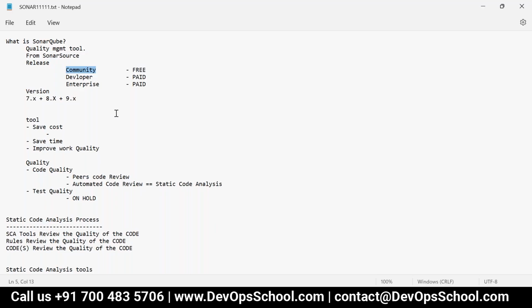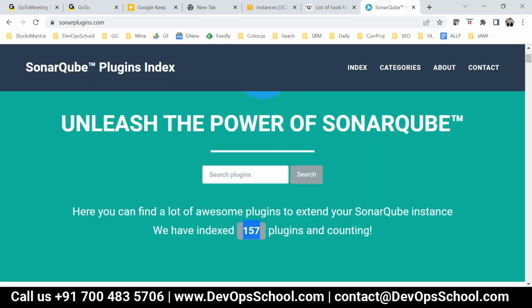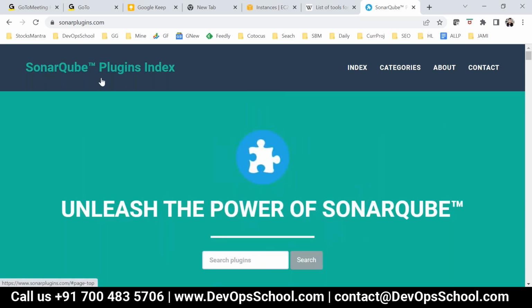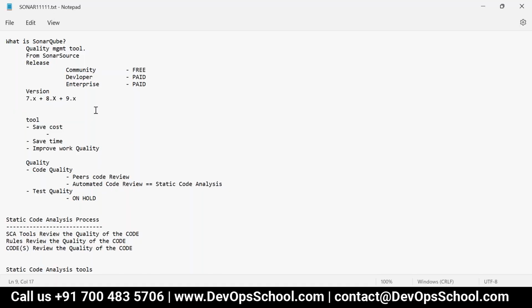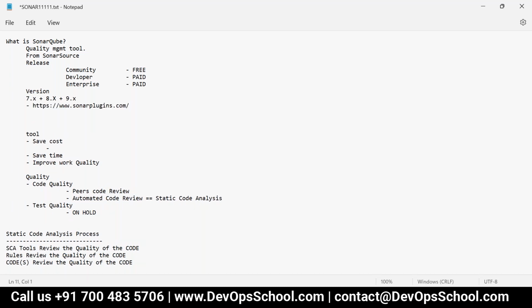Is it third party or is it developed by SonarQube? It's SonarQube. You see that it's SonarQube TM, meaning it's their website. Yeah, trademark. Okay, you can add this. Yeah, that would be great. Thanks, that's a new thing.